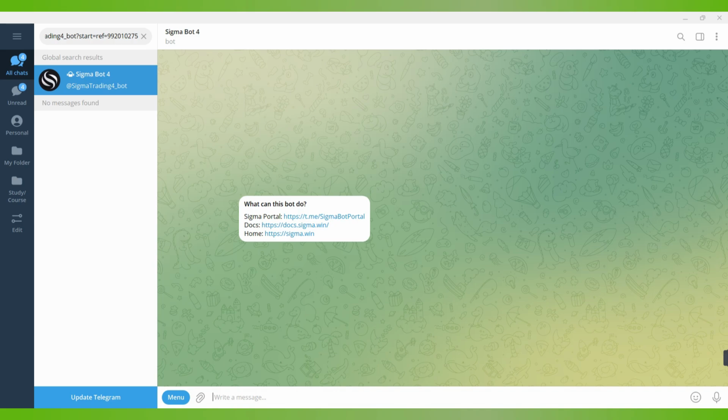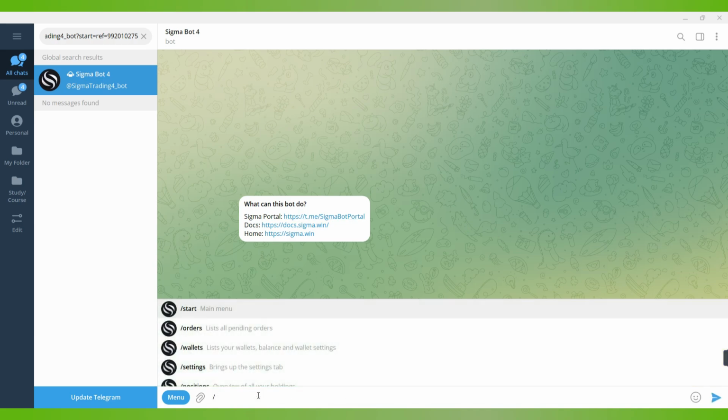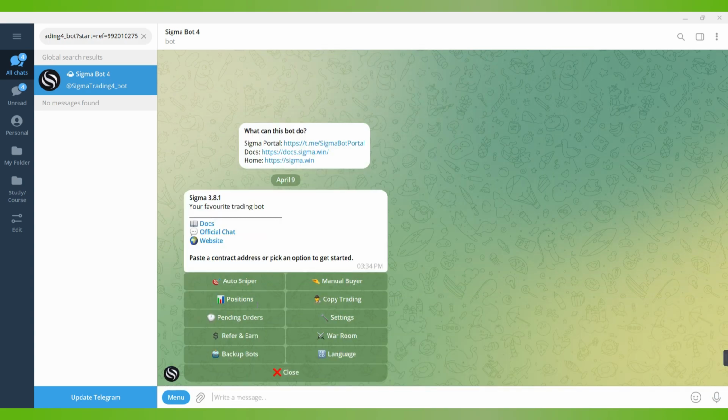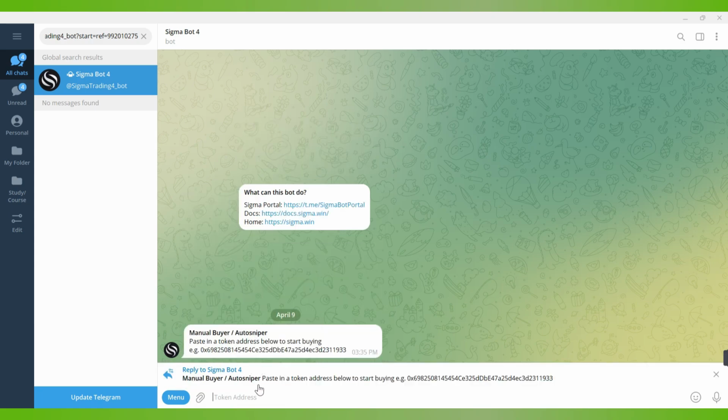Now once you are on this Sigma bot, you will have to click on this message bar at the bottom, and then you will have to press backslash and type start, or you are going to see this start button at the top, so you will have to click on start in order to get access to the main menu. Now over here you are going to see a bunch of different options, but among these you will have to click on the option of auto sniper. Once done, it will ask you to paste the token address below to start buying. So we need to get the token address.